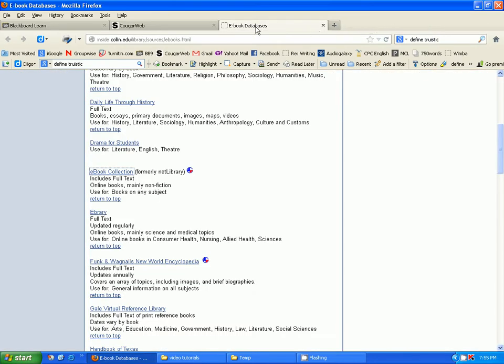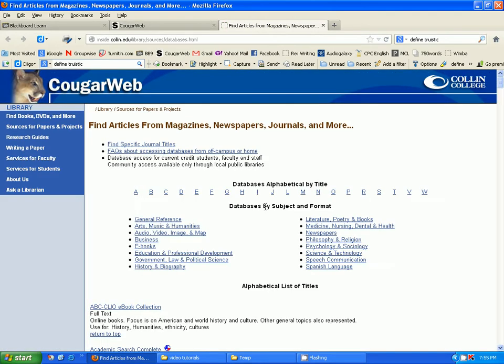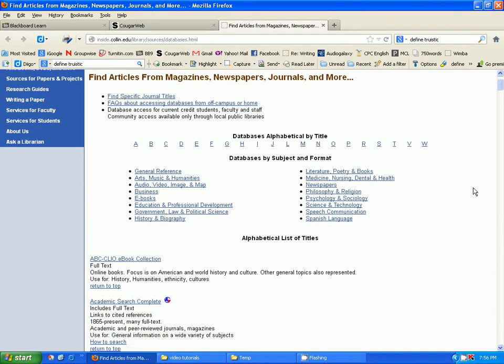I don't want to go into too much detail because I don't want to bore you, but ebook databases are pretty fantastic. And then mostly what you're going to be looking through, I would imagine, is going to be the articles. And much like the ebooks, you'll want to use an appropriate database based on your topic.